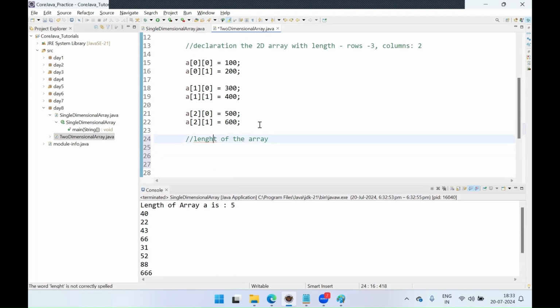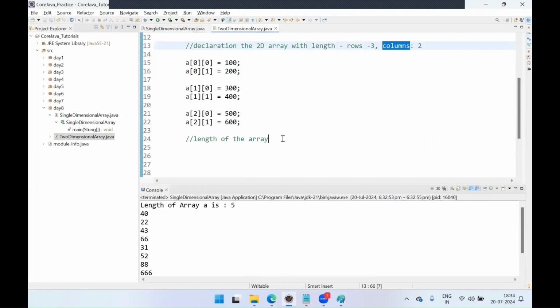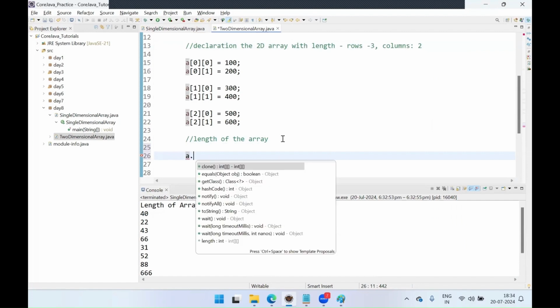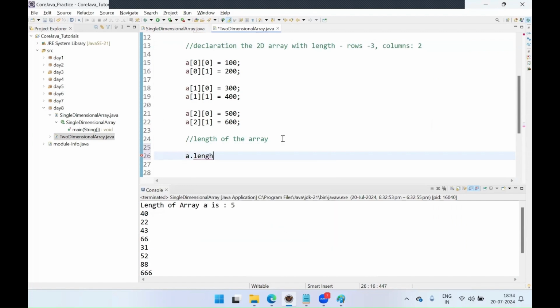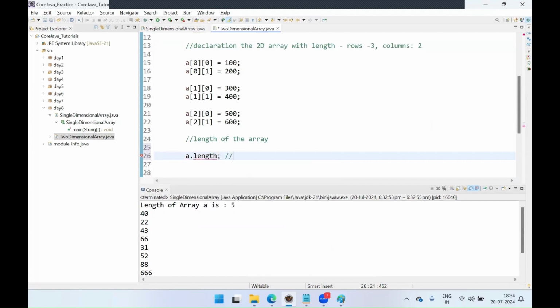If you observe here, there are two lengths, right? One is the row length and one is the column length. If I go back to the image also, you see there is a row length here, there is a column length here. So you have to write a syntax in such a way that you get the length of the rows and columns. If I give a dot length here, this will give the row length. For row length, you don't need to specify any index or anything. Directly, if you give a dot length, that will give the row length of the two-dimensional array.